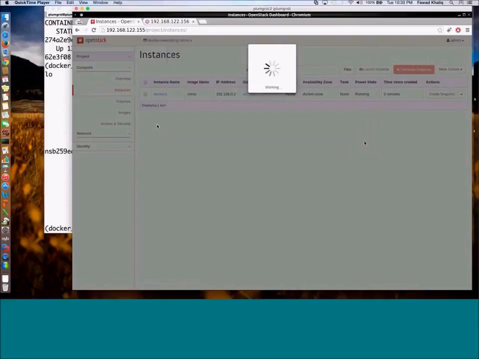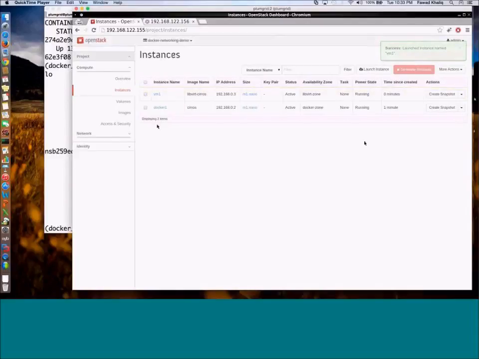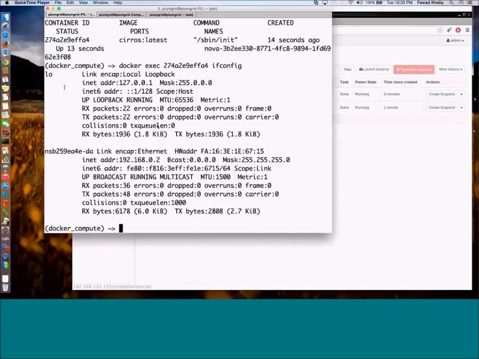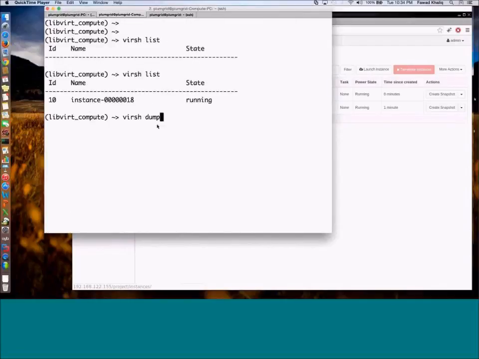And at this point, my VM is active again as well. This VM has an IP address 192.168.0.3. If we go to the libvirt compute and do virsh list, we see that an instance is running here. And let's compare its UUID with the one inside Nova to make sure that we are looking at the correct instance.